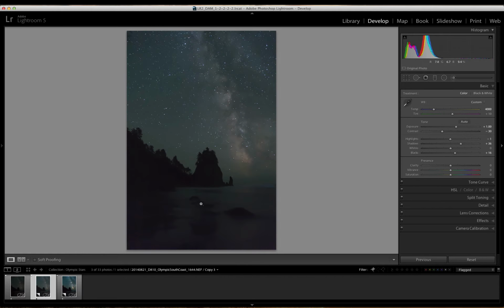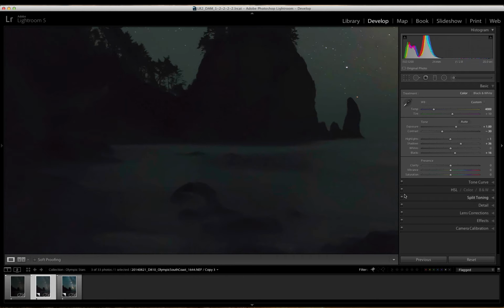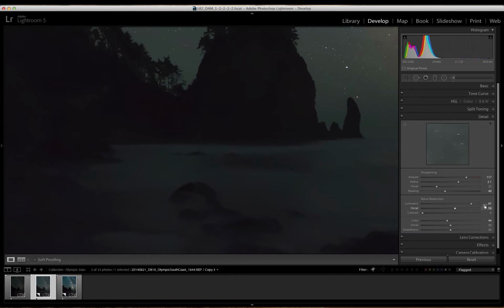And again, here's this just terrible view of it all kind of crushed. And then when it comes into the detail, I have done a lot of noise reduction. We're up to 87 on the luminance noise reduction and 44 in color noise reduction. And you just move those sliders to taste. You play with it. You can see if I back off, it gets noisy really quick.